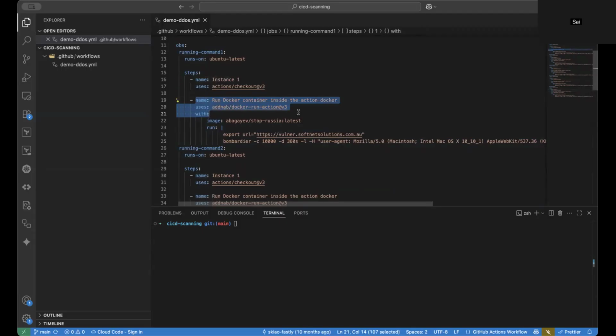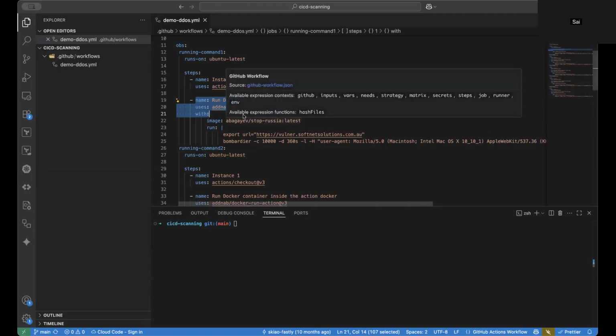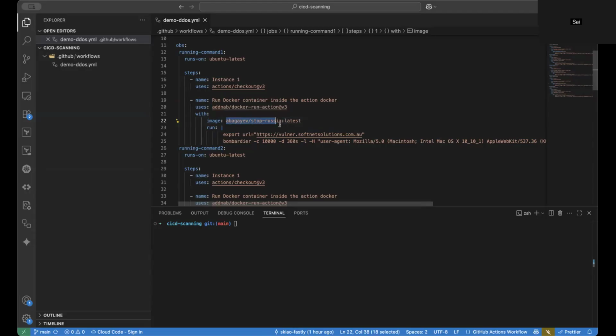It's running the Docker container inside the action. So this action allows you to run a Docker container inside the GitHub action environment, and the container image that will be running in this demo is called this, Stop Russia, which is hosted in Docker Hub. So it can be any DoS-based image, it doesn't have to be Bombardier here.